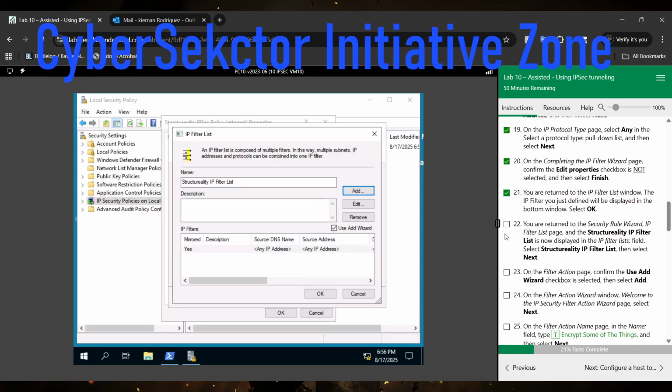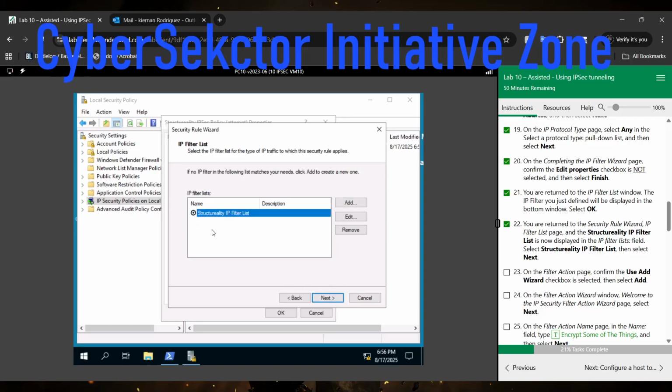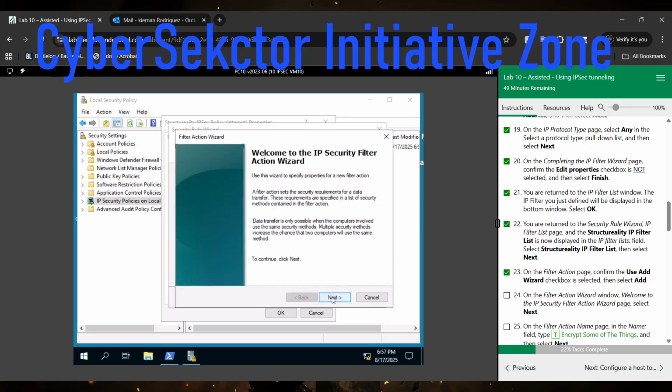So once we're done right here, we have to go into selecting OK, and once we're here, we have our structurality IP filter list, and click on next, and then on the filter action page, use add wizard. Use add wizard is checked, selected, and then click on add. So we're now going to get into another wizard.